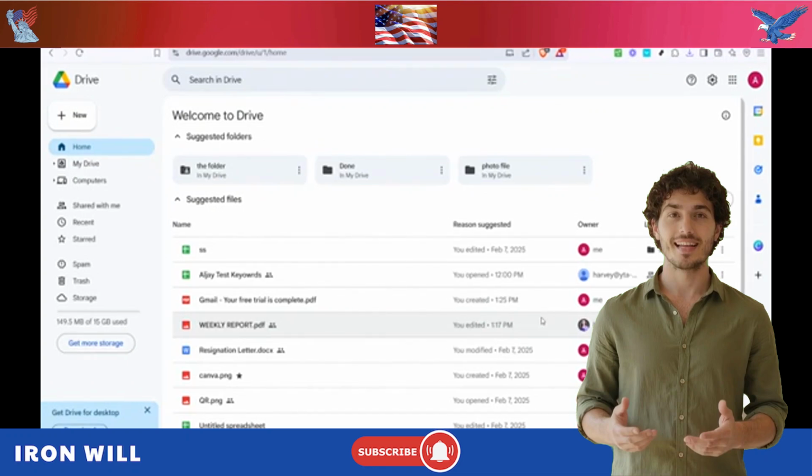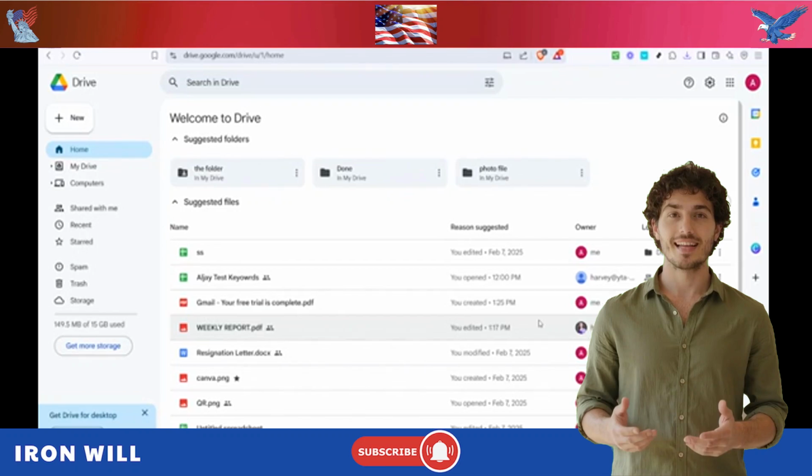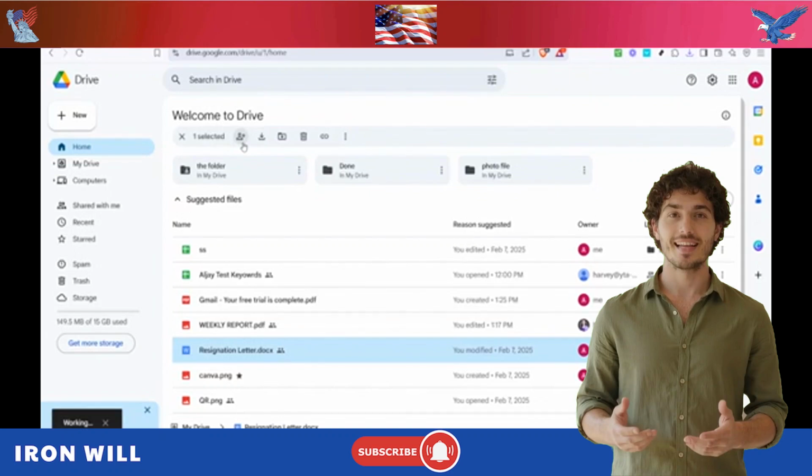To begin, launch your web browser and head to the Google Drive homepage. Log in with your credentials if you haven't already. Once you are there, find the specific file you intend to share and click it once to select it. You will notice several icons appear at the top of the interface. Locate the share icon, which looks like a person with a plus symbol, and click it.